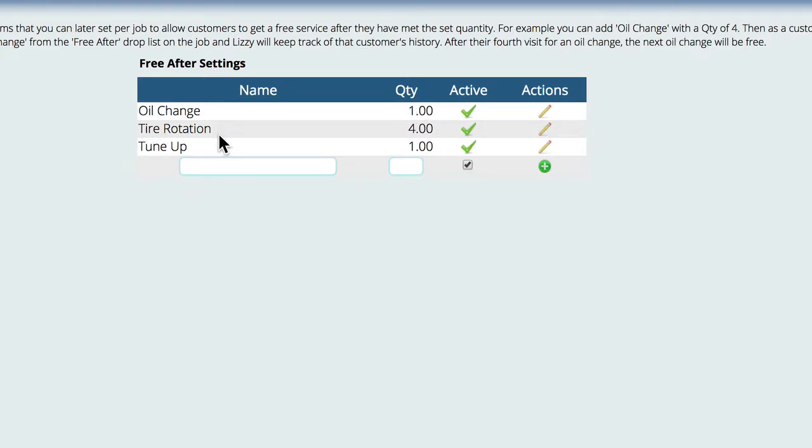And so here's tire rotation. Once they do it 4 times, they'll get the 5th one for free. So this quantity, and this note up here at the top explains it, but this quantity is how many of them they have to pay for before they get a free one.